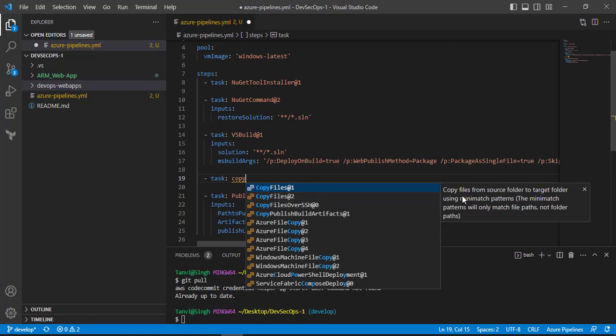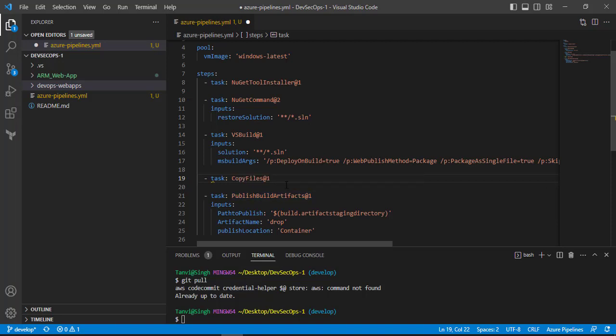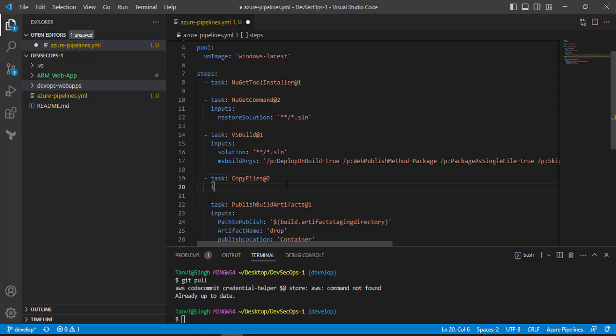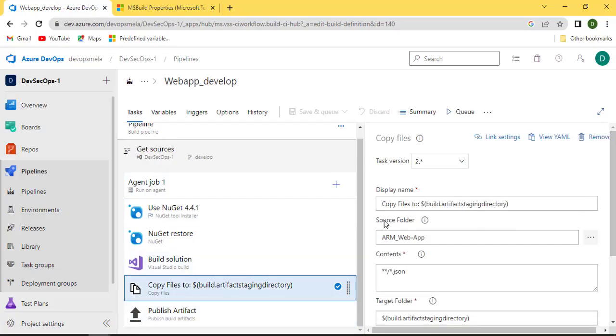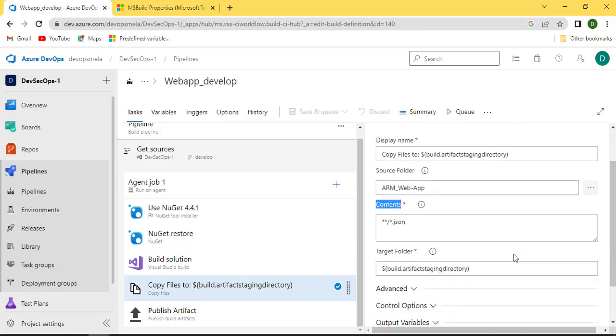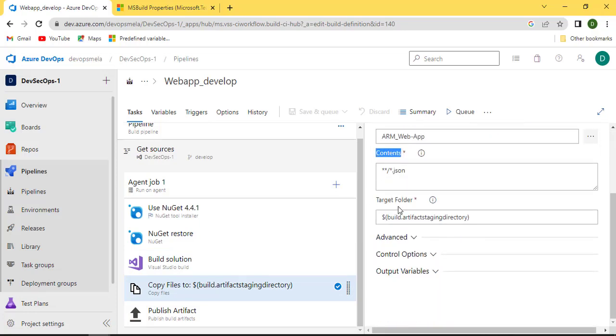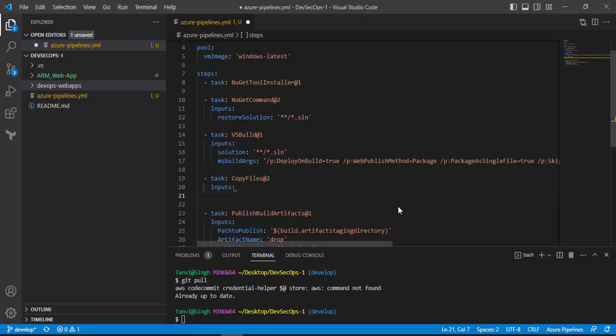If you see copy files 1, it copies from the source folder to target folder using minimatch pattern. Second, copy files from the source folder using pattern matching, this is what we wanted, correct? Copy files at 2, this is what we wanted. I'll select this, not this, I want 2. Now again this is input. This copy task is also looking for multiple inputs. What are the inputs? It will look for the source folder, the content, and the target folder. Three things.